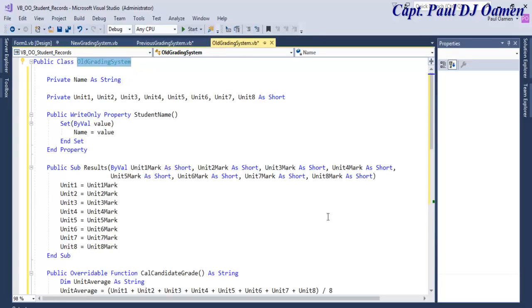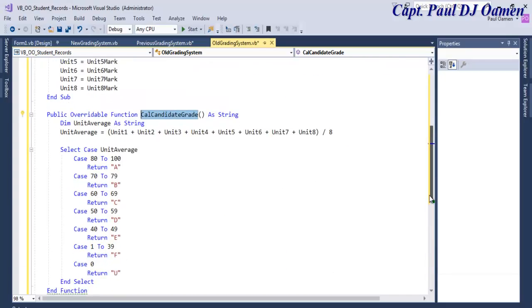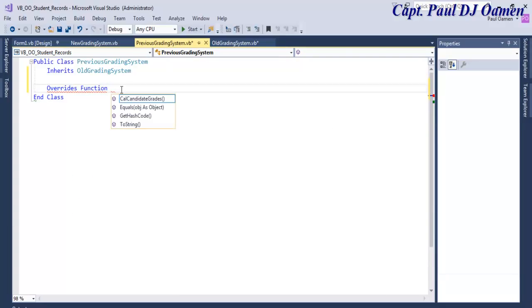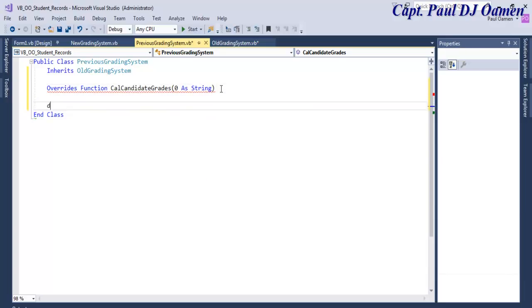Let's see. Calculate candidates grade. Copy that. Calculate candidate grade is more than one. Let's say grades. Let's put an S there. Change that. Okay, as a new name now. Calculate candidates grades. Copy. We're going to paste that in here. So paste that here. Calculate candidates grades as strings.